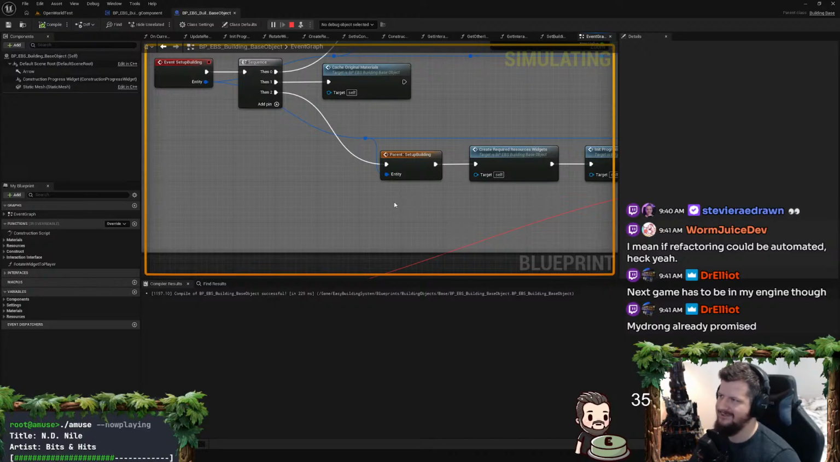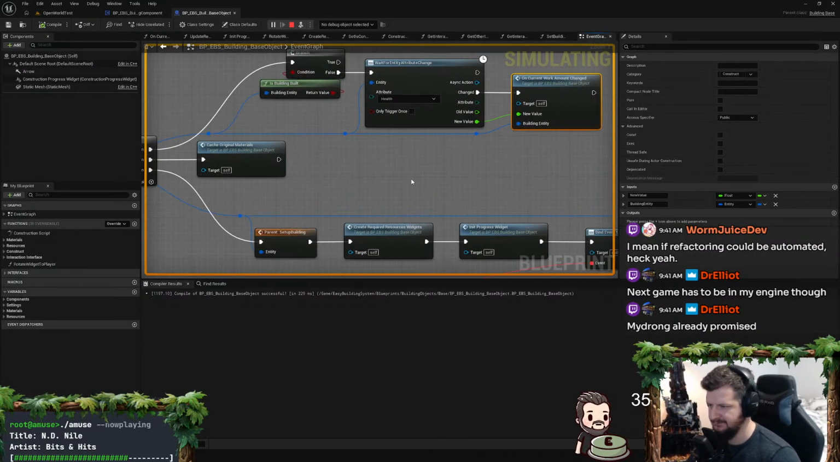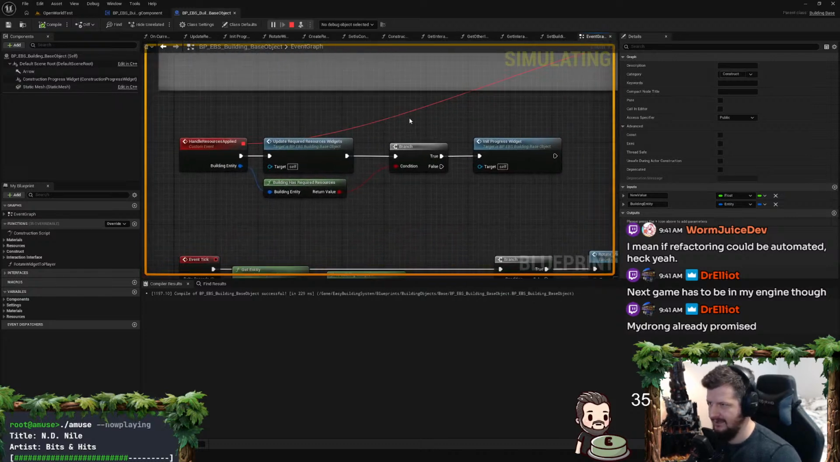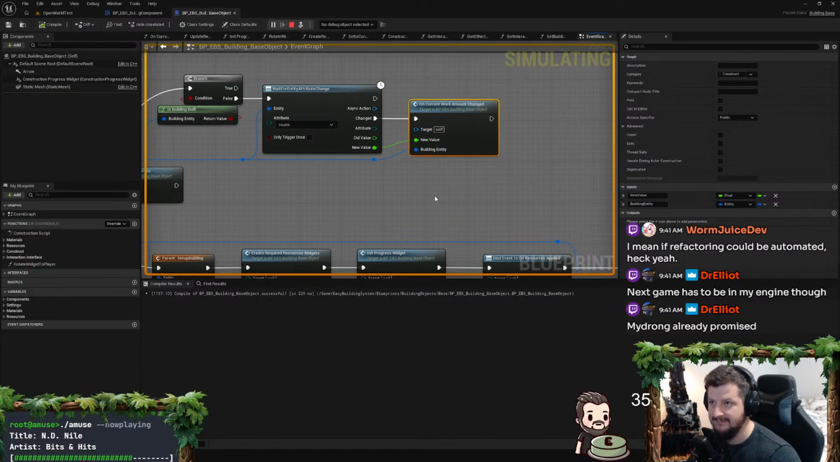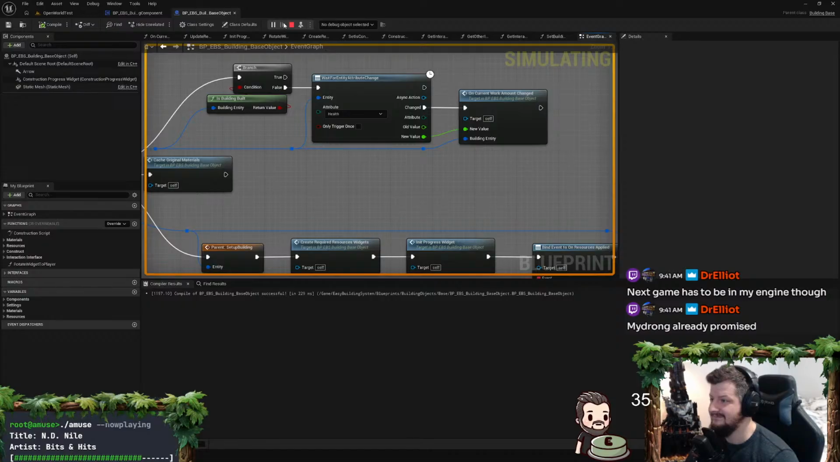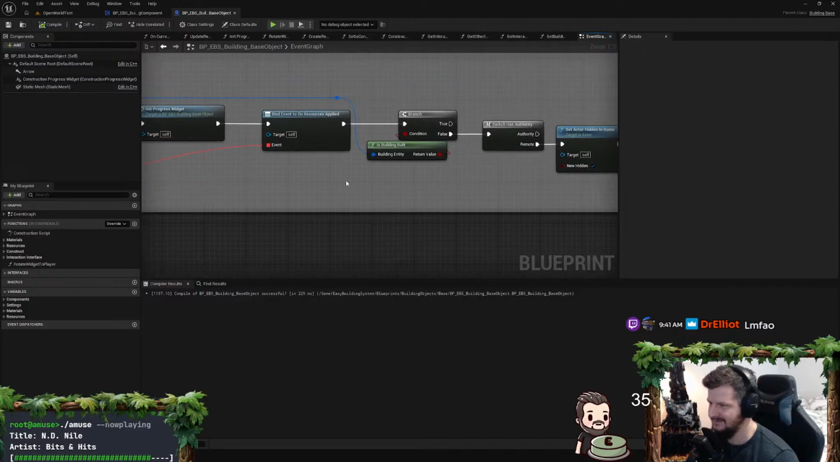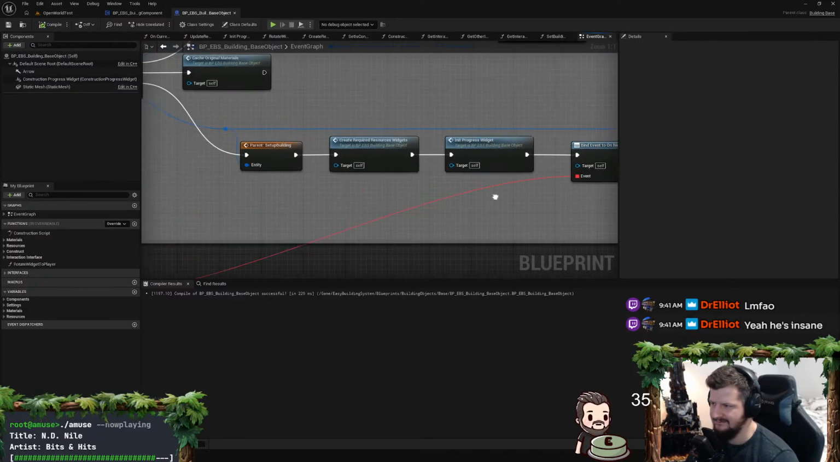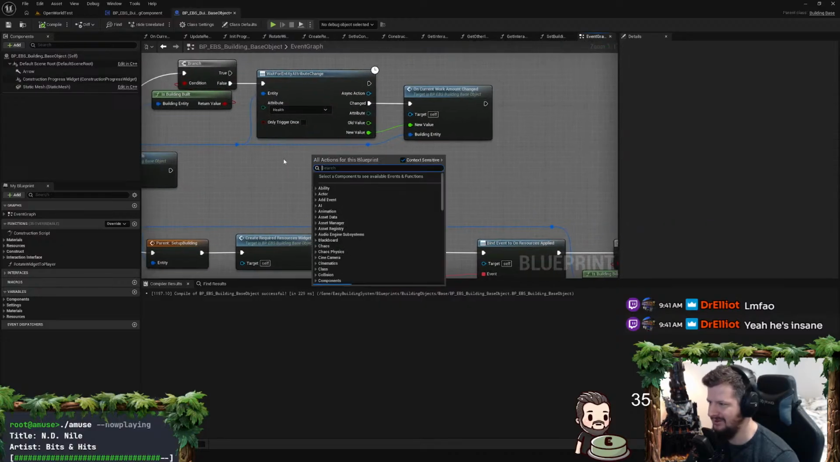Next game has to be in my engine, though. My drawing already promised. Elliot, if you use JAI, I'll switch right now. I was seeing Jonathan Blow recompile his entire game in 2 seconds, editor and all. And I was just like, bro, that sounds so nice. I am so jealous of that, rather than these C++ compile times. So yeah, switch over to JAI for me, and then I will join you in a heartbeat.